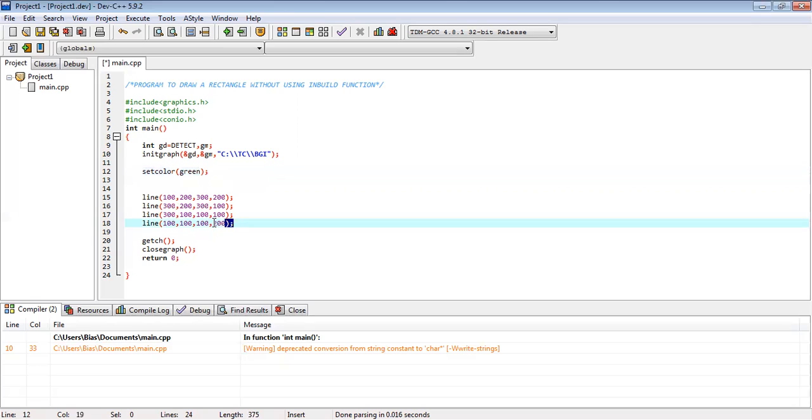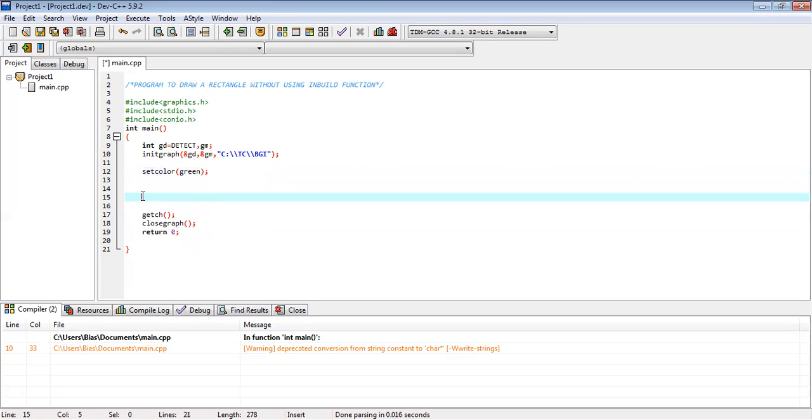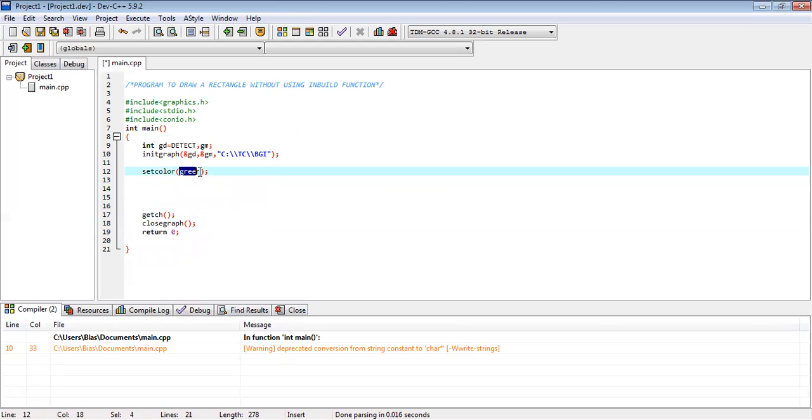Now let us understand how we can draw a rectangle using the inbuilt function, that is the rectangle inbuilt function. So let the color be set to blue. I am not removing that.